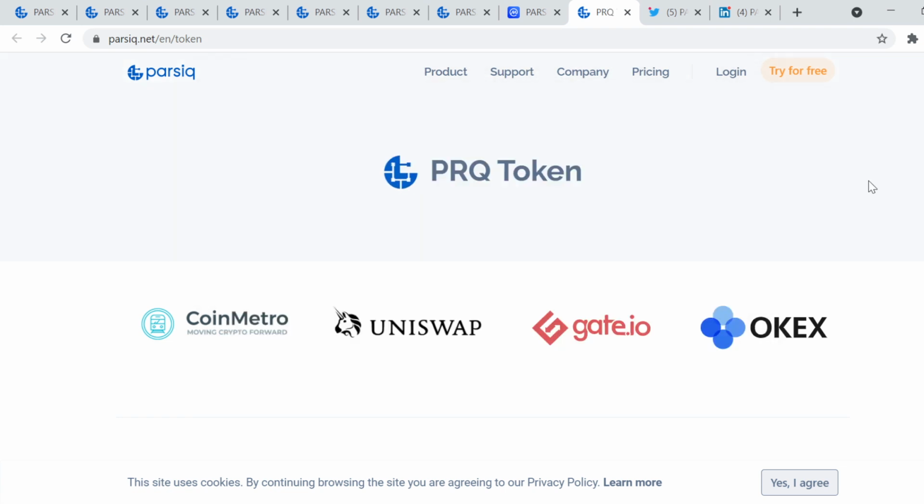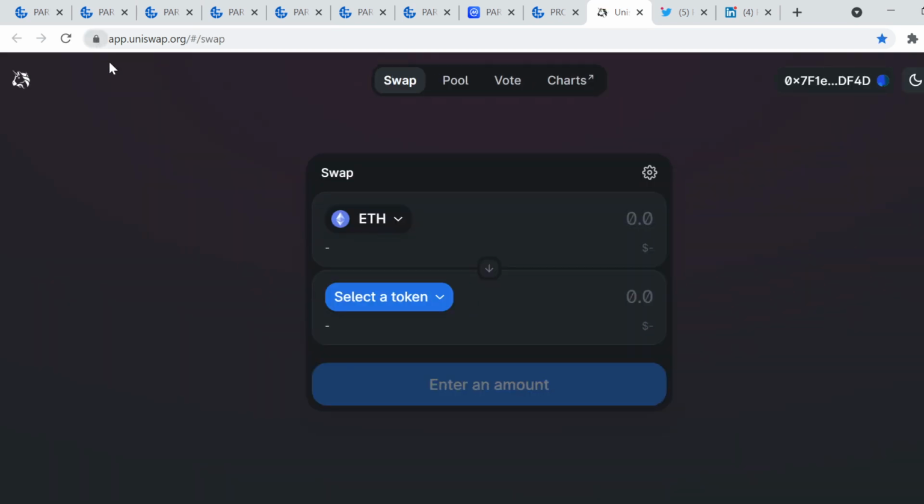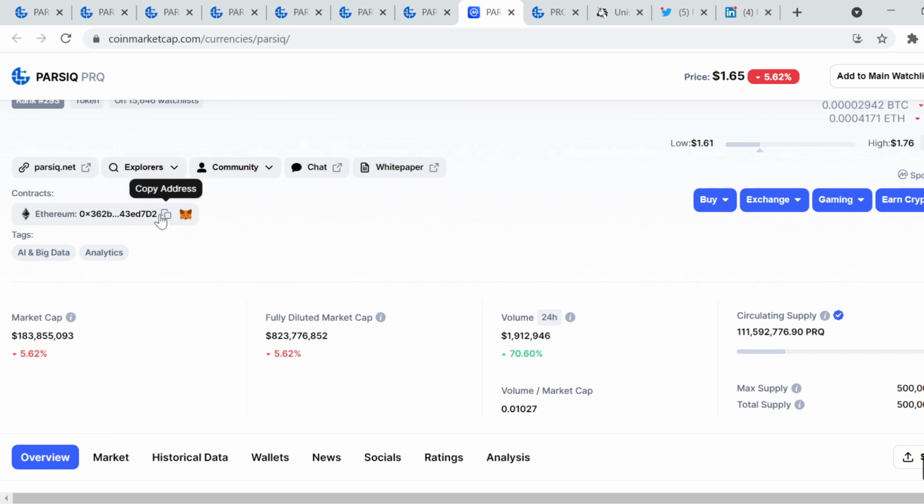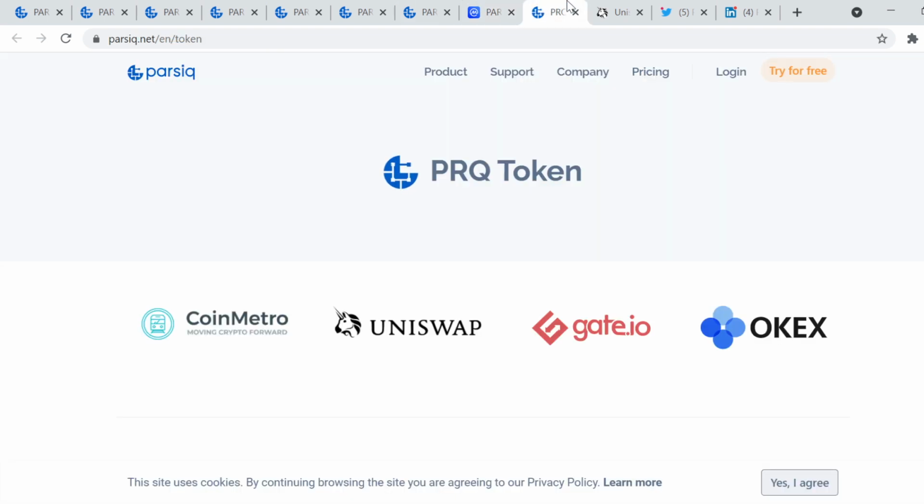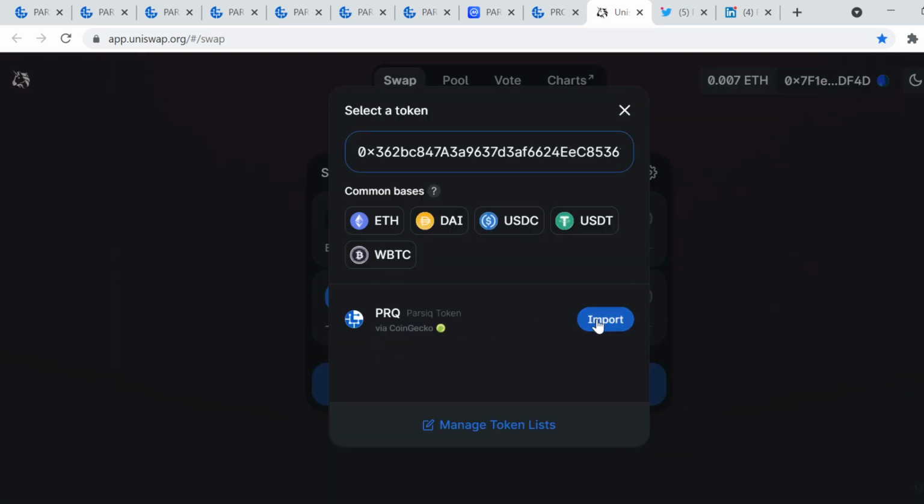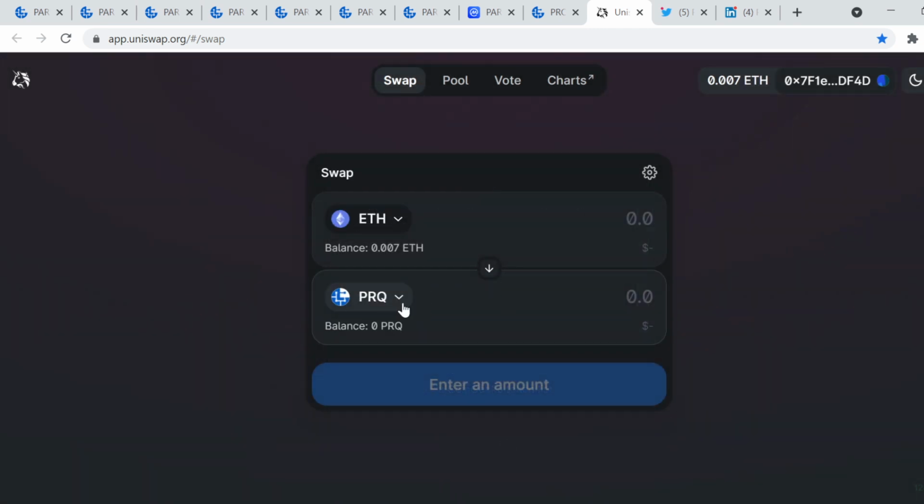So how do you get the PRQ token? You can get it from these four exchanges, but if you click on Uniswap, what you need to do here, because it is new, is this. When you click on app.uniswap.org, a page will come up. First of all, make sure that the lock sign is on. Now, you can see here that it says select the token. It didn't actually come up with that particular token specifically. So what you need to do is go to, for example, CoinMarketCap, click on the copy of the actual address, then click on Uniswap, select token, and search for the token. It'll come up with the PRQ. Import it, import again, and there it is. You've got it right there.